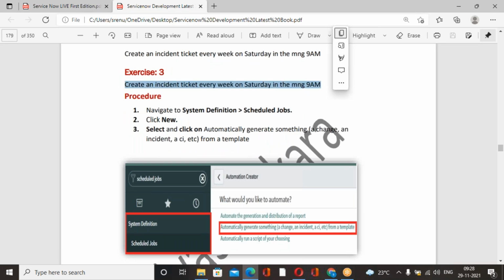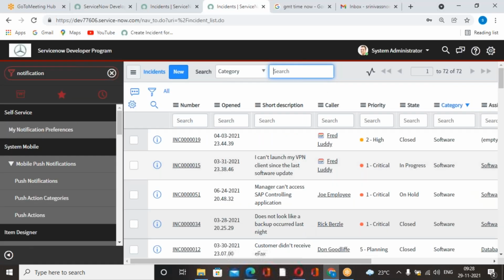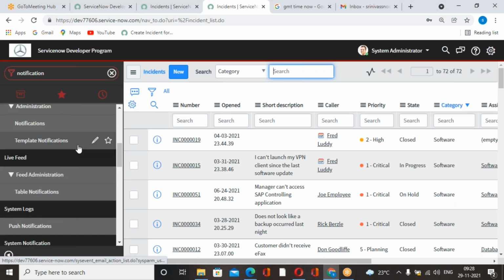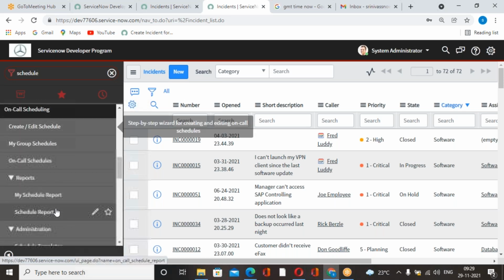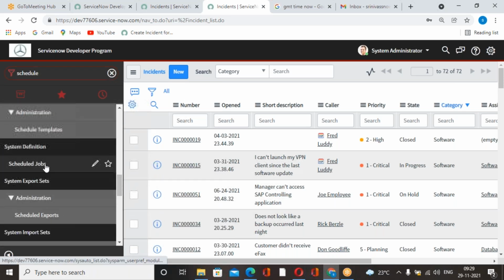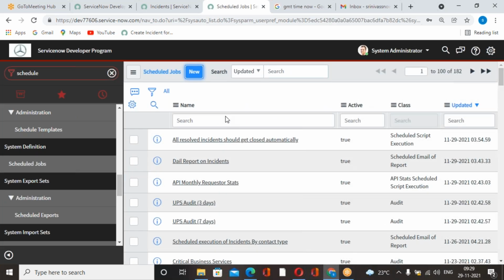Take that requirement, and this is about how to create incident, problem, change and other records based on the scheduled time. Now I can show you how to create a new record through a template and create a new scheduled job.